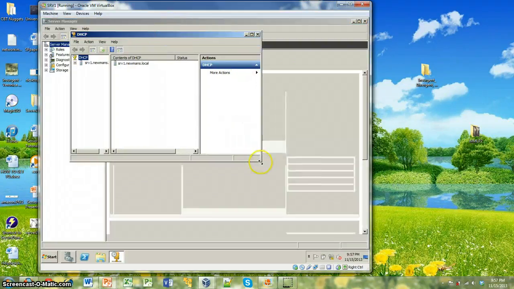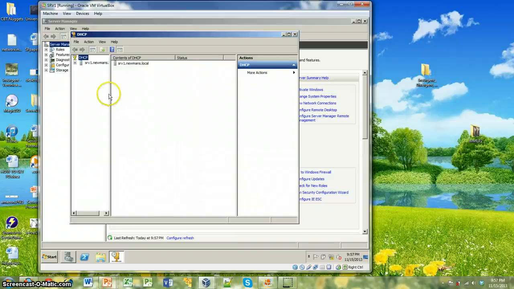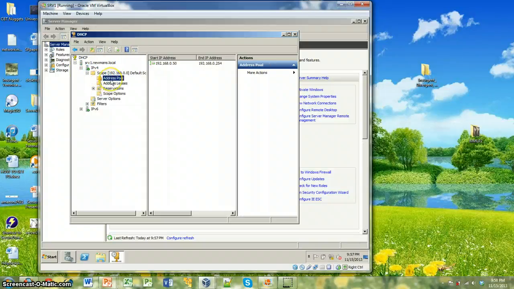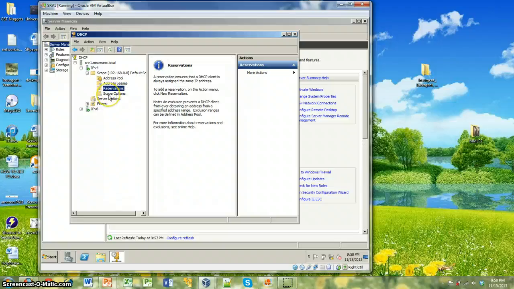And here we go. Expand this, and make this bigger. So here's server 1 in IPv4 and IPv6. We'll expand IPv4 and expand the scope. The address pool here, the starting IP address is 192.168.0.50. The end IP address is 192.168.0.254. No clients have any leases yet, because no clients have picked up an address from this pool, so there are no lease items to show. We don't have any reservations set up for printers or anything.